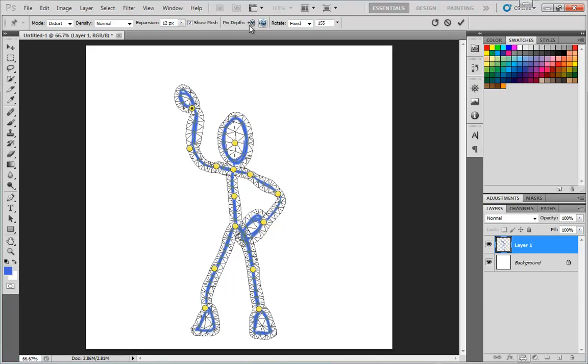Now, we also have these controls for pin depth, and what these are for is to help you out if you have two pins that are right on top of one another. Let me go ahead and set this back over to normal so we're not scaling our character. But if I put one pin right on top of another, you'll notice in this case, if I try to click again, I'm actually getting that pin that was directly underneath.